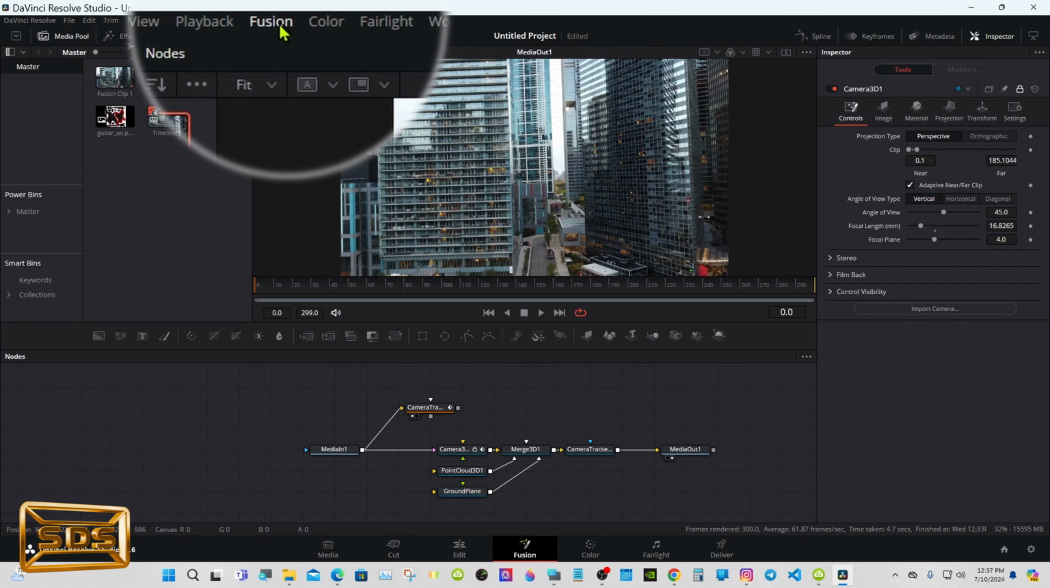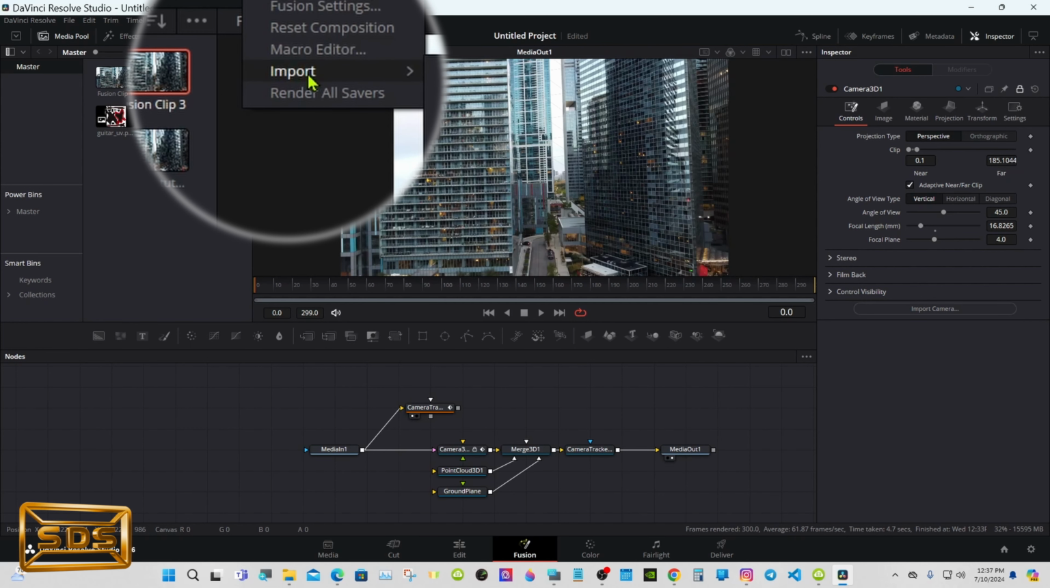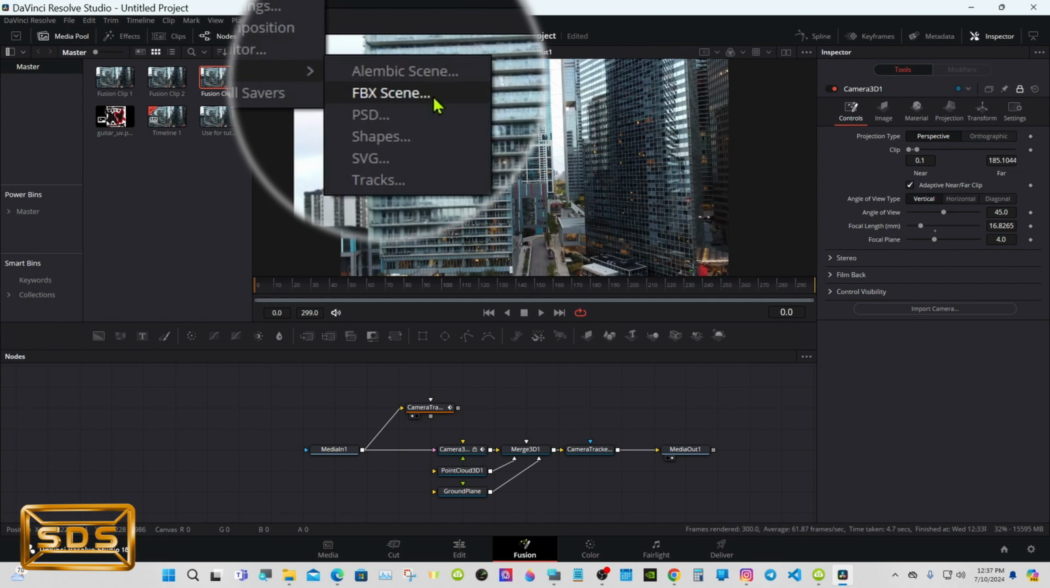I'm going to go Fusion, down to Import. FBX. This is the same FBX format we used on the first tutorial. The next one I'm going to make it the USDZ. It's quite a bit different.